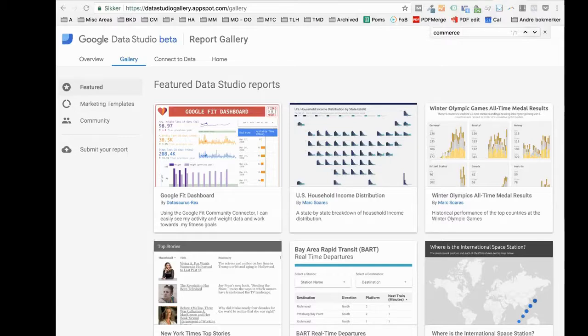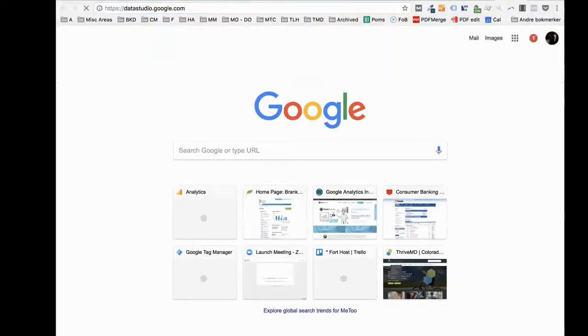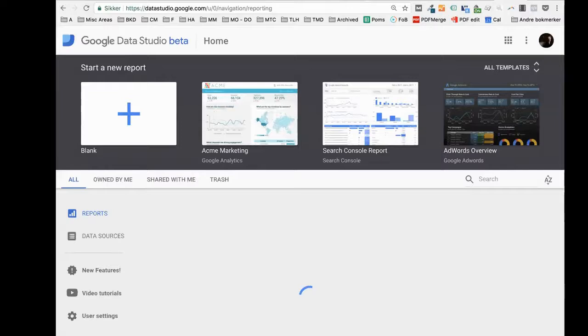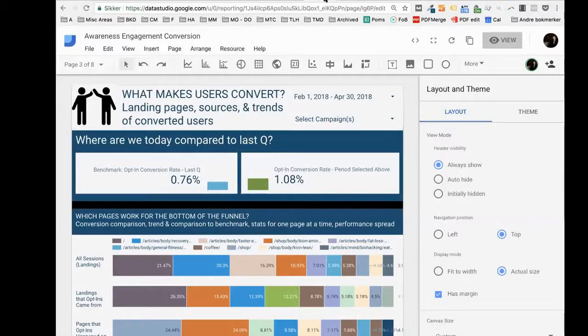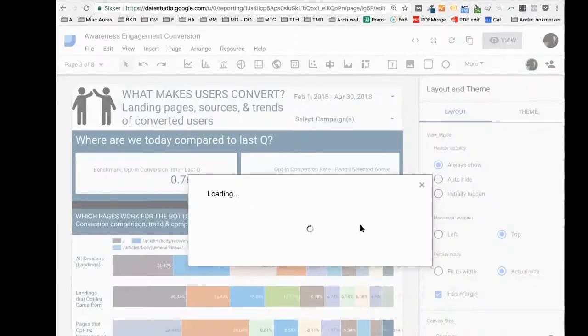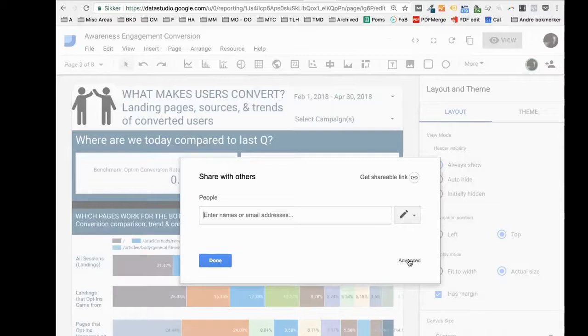How do people find this Google Data Studio? How do you find it? So you go to datastudio.google.com. You see, I have a bunch of reports here. You have reports and you have data sources. And then when you create one, like we just created one here, you can share it with others. You can even make it available publicly.